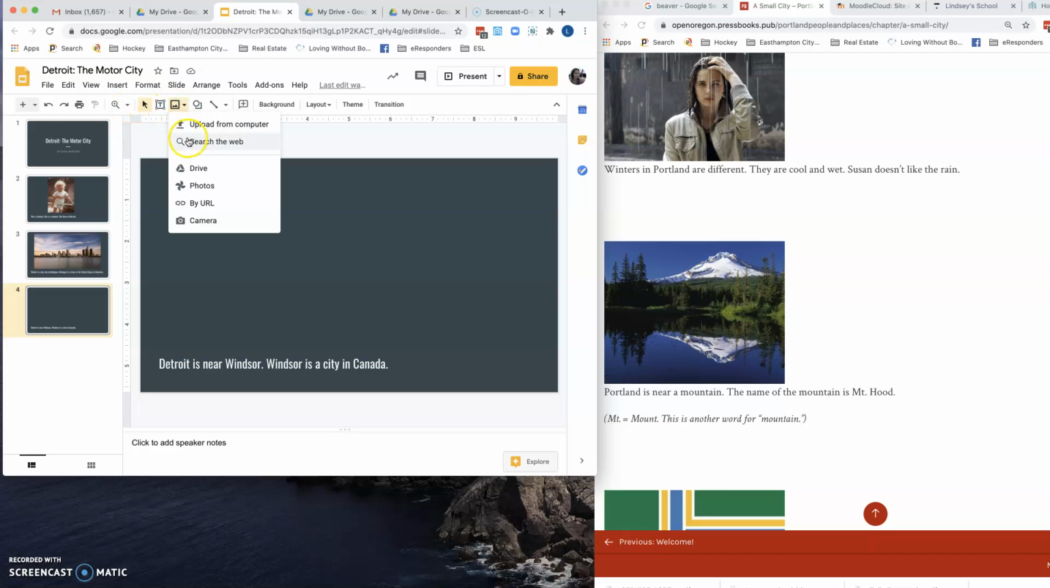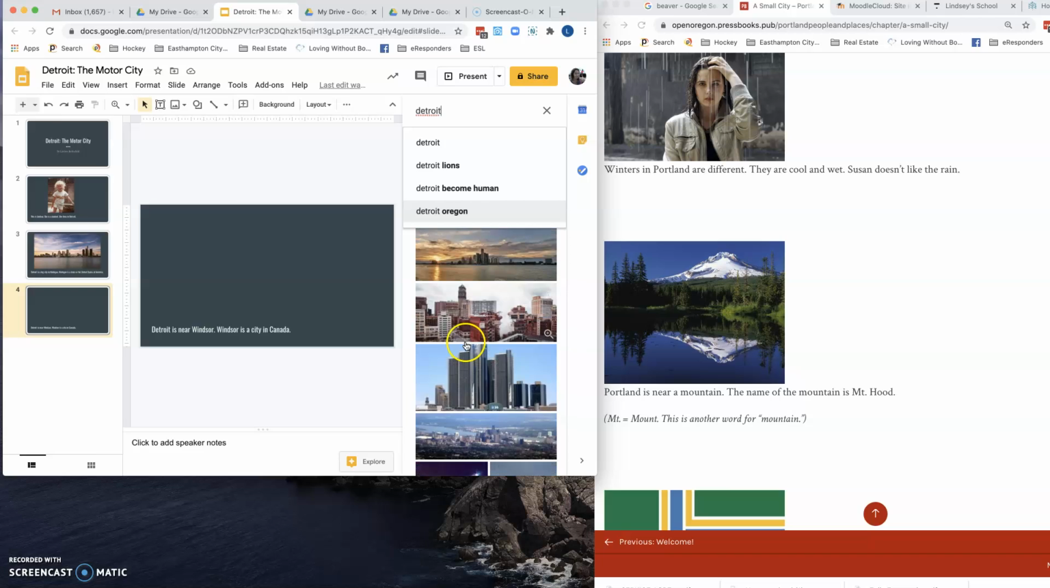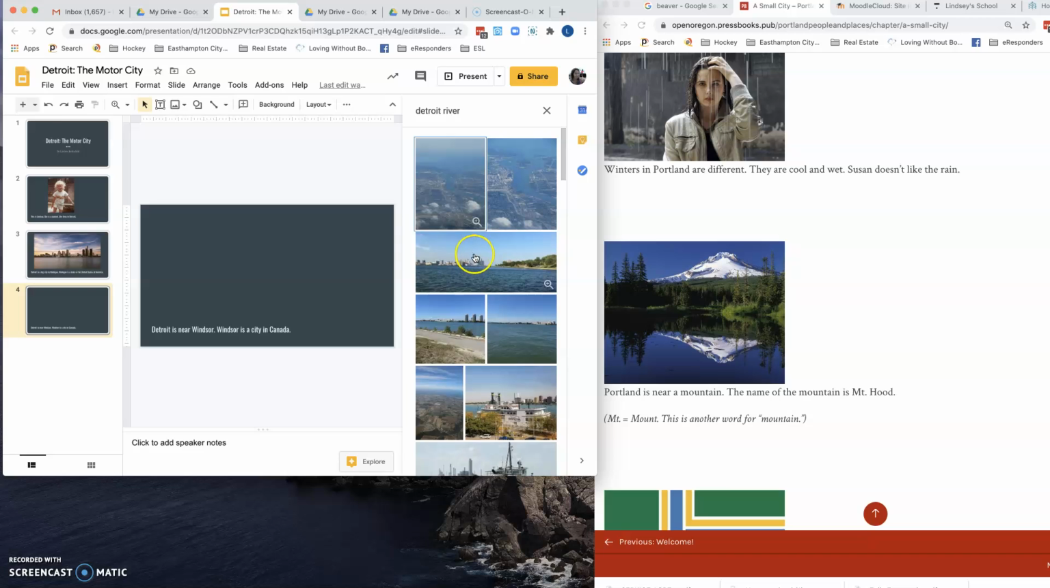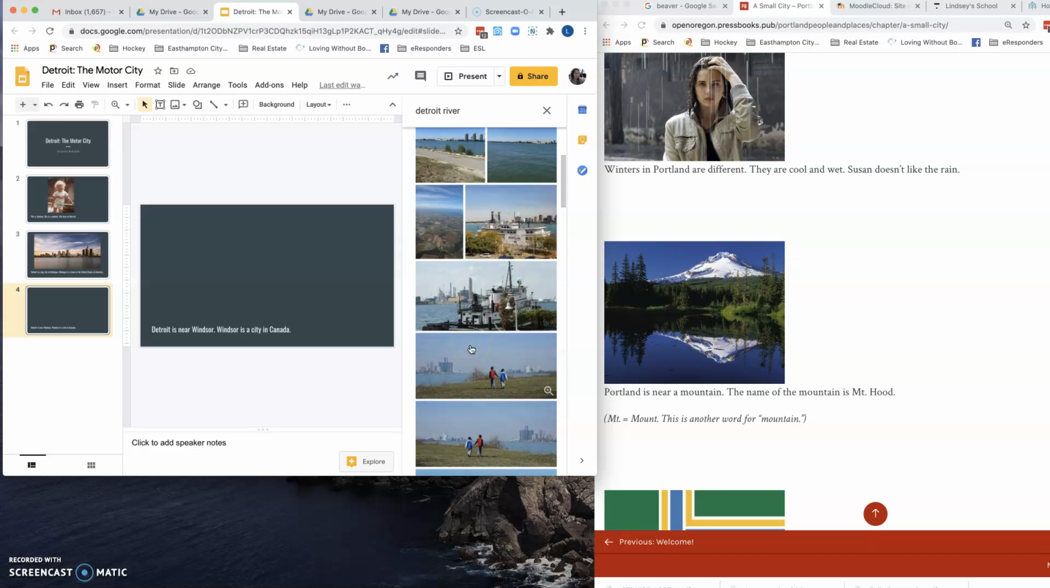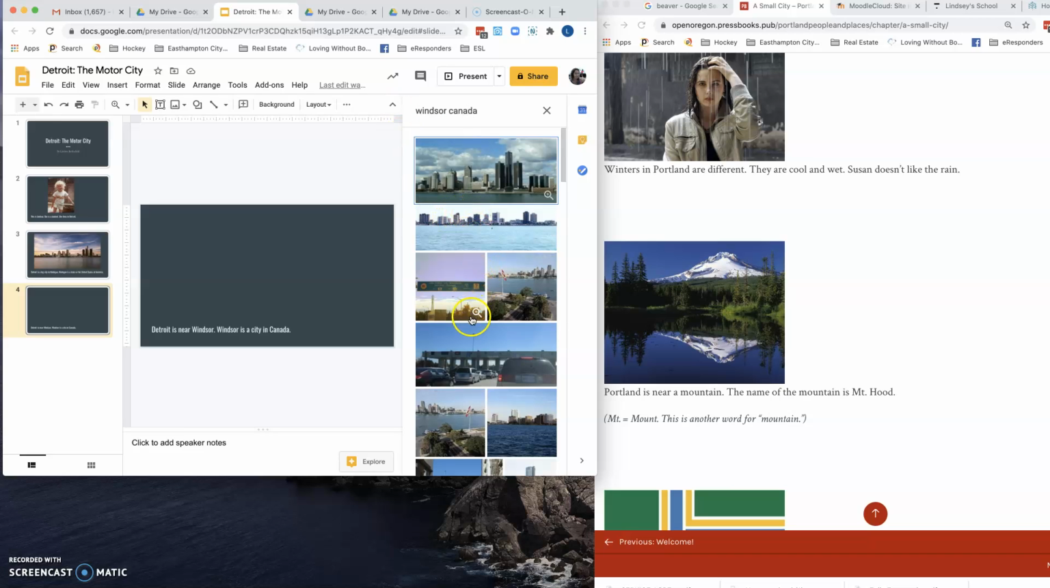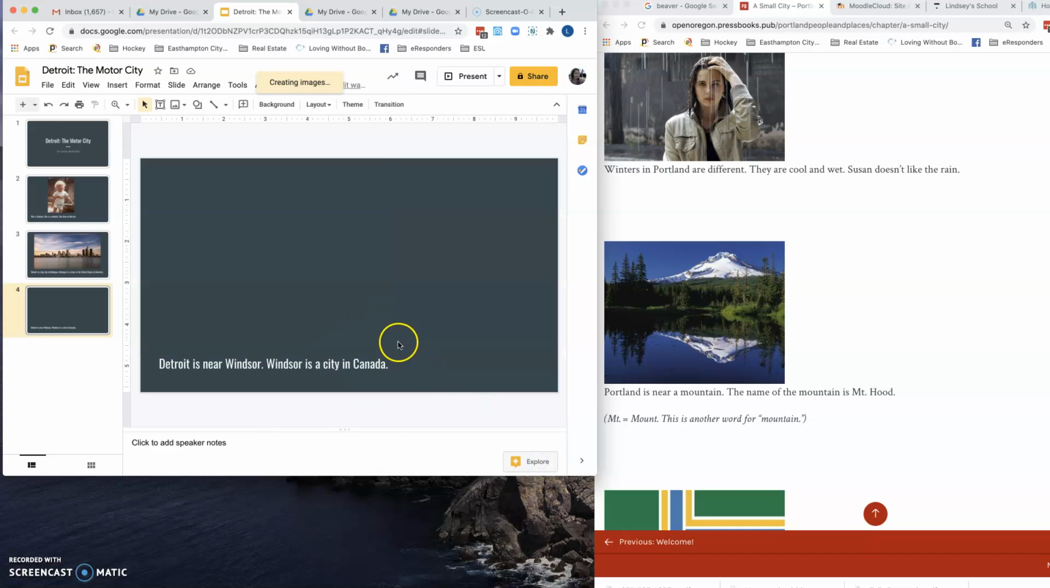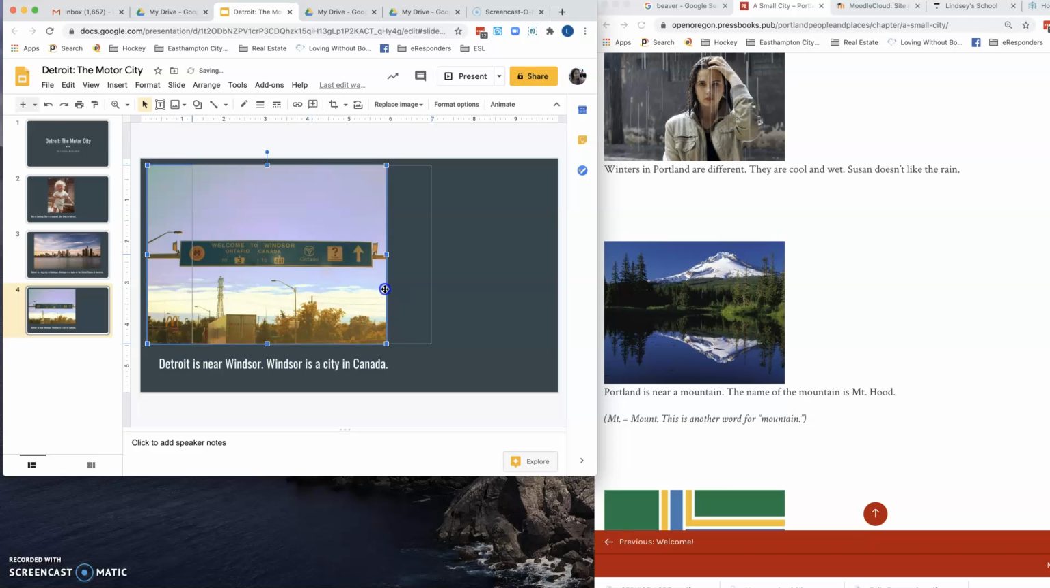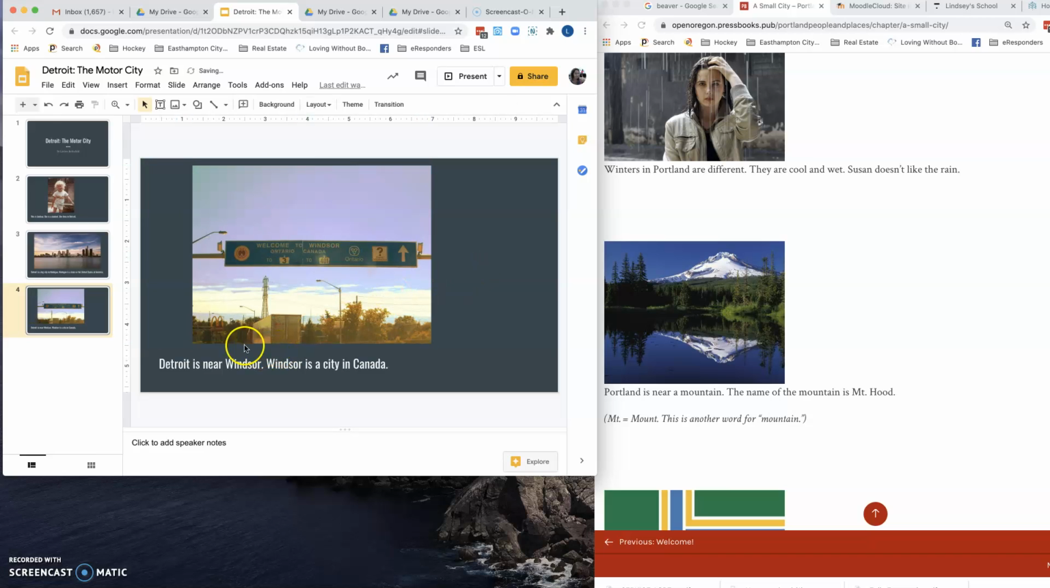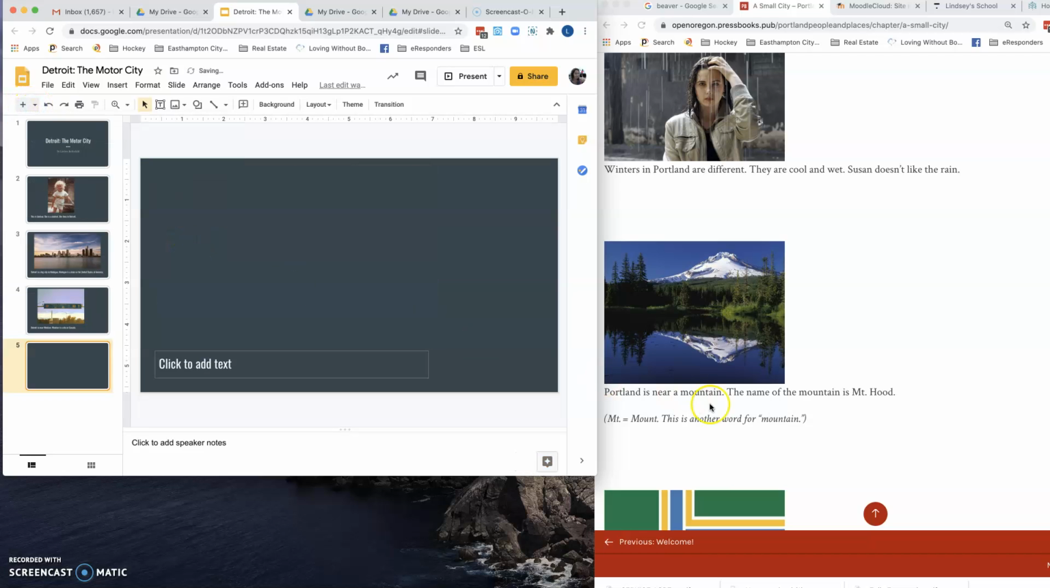Add a picture. I'm going to put Detroit River. I'm going to put Windsor. I'll put this one. This shows the sign at the border. I'm going to add another one. You can write about anything you want.